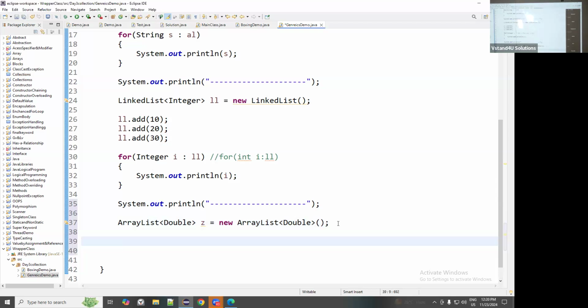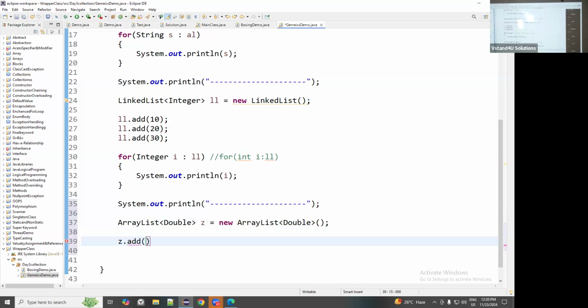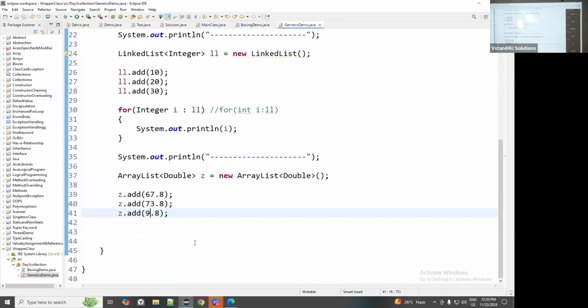Here I have to add only double items, no? Yes or no? Give 67.8. Paste. 76.8. 9.8. Okay. And I need to traverse this using a for each loop.